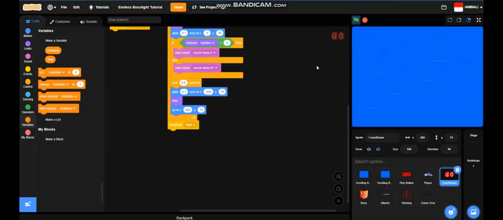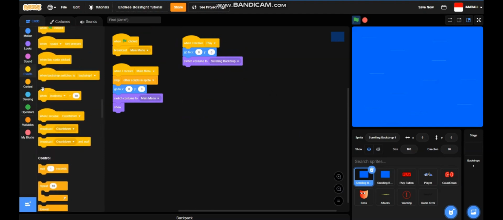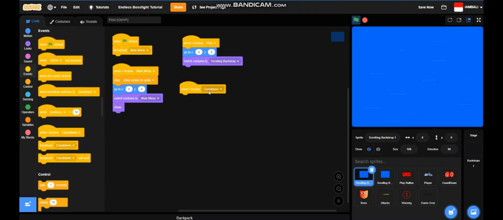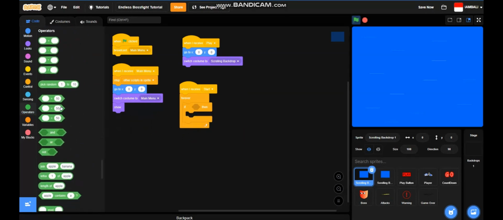Yeah, so far it's working. Okay, so now go back to the scrolling backdrop one. When I receive start, add a forever block, and then add an if then block, add a last then block.